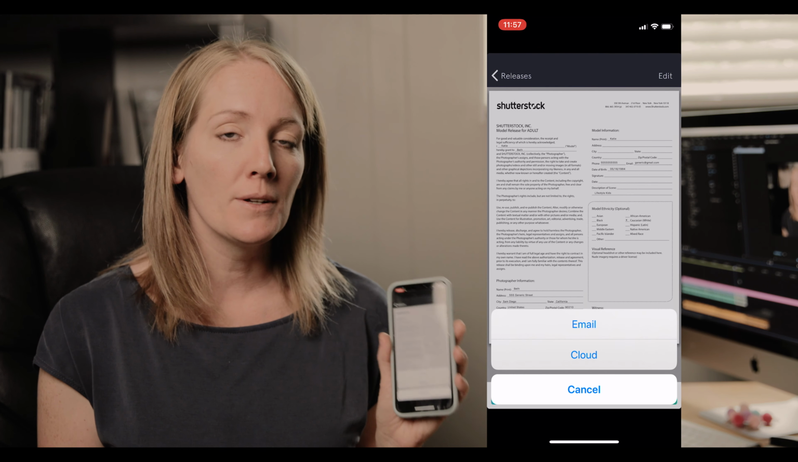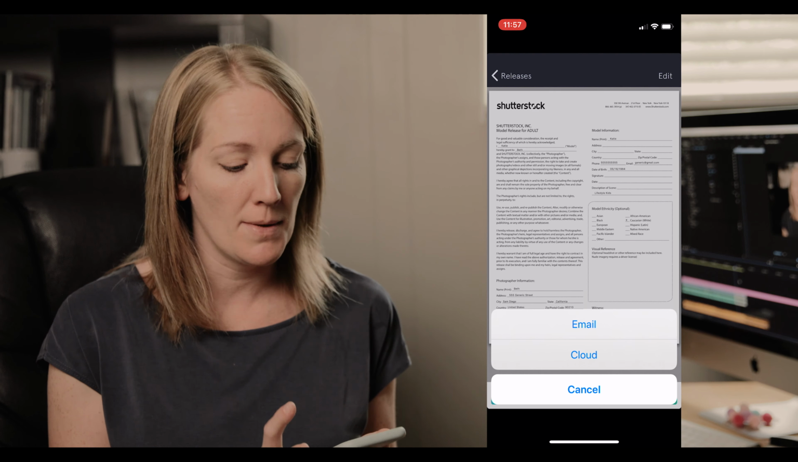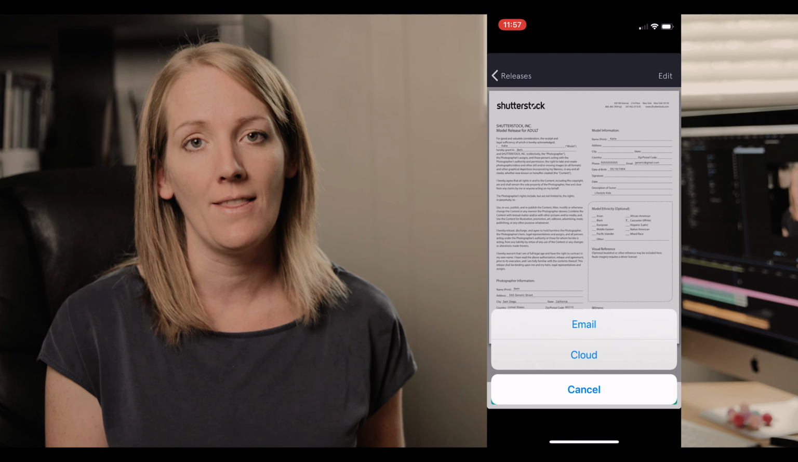So just a really handy app that you can use across any site, and you can bring it on location with you. So it's really nice. I highly recommend. It's called Releases and you can find it in the App Store.